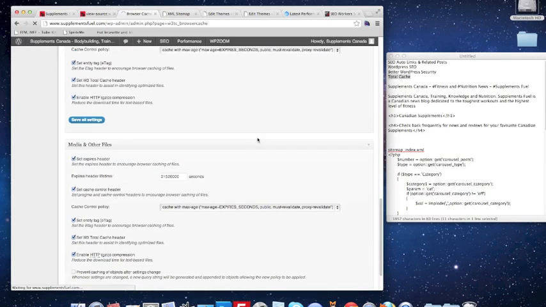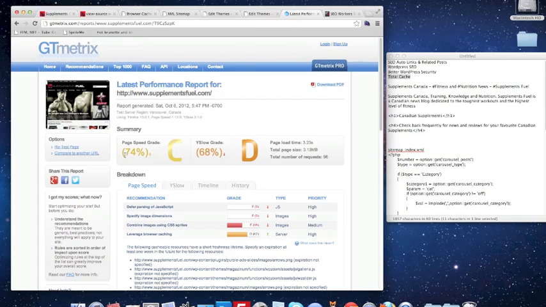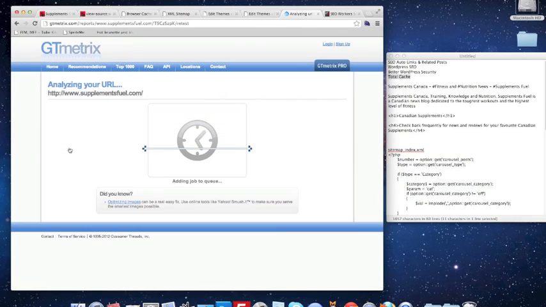Pretty straightforward. It's not that hard. Even if you don't understand the functions of it, just follow my lead. Do exactly what I just did with this, and you should be fine. So now I'm going to head back over here to my 74%, which is actually not that bad. It's a C grade. Most websites run around there, so that's pretty standard material.